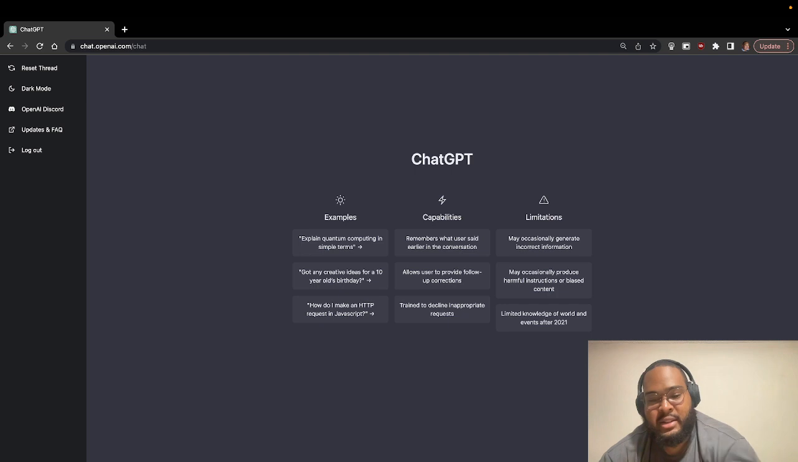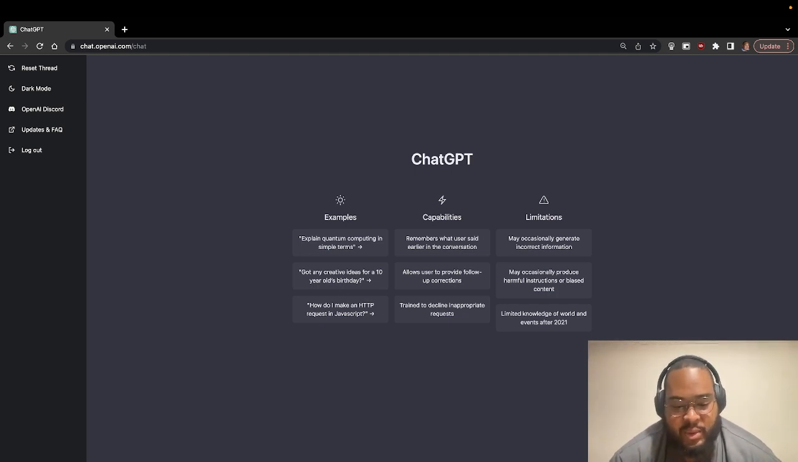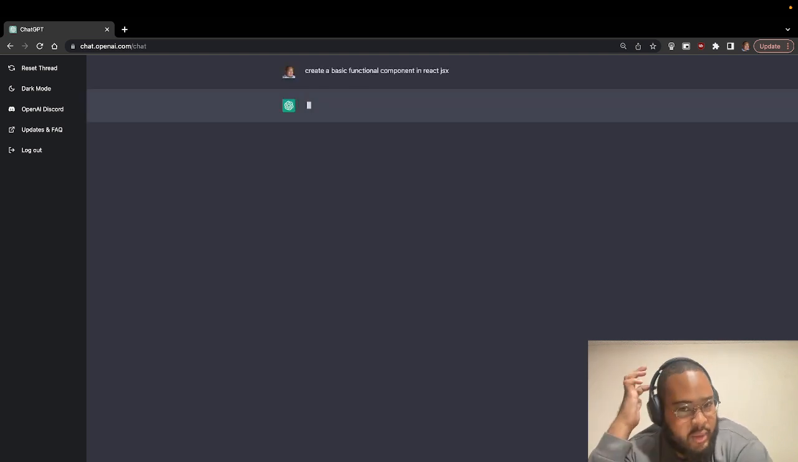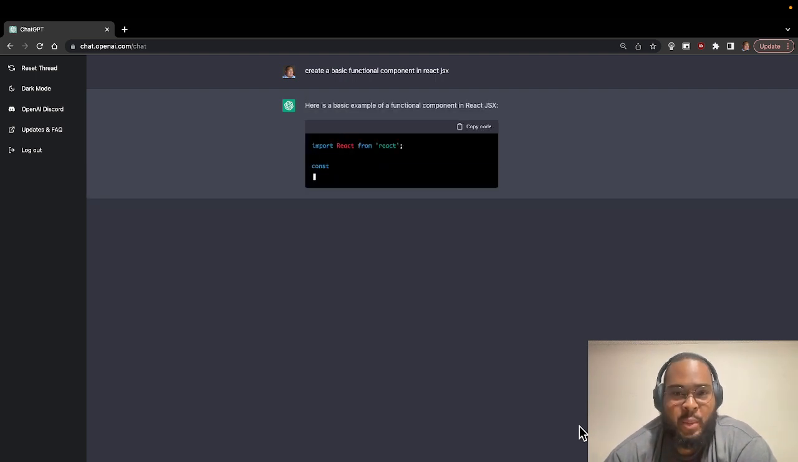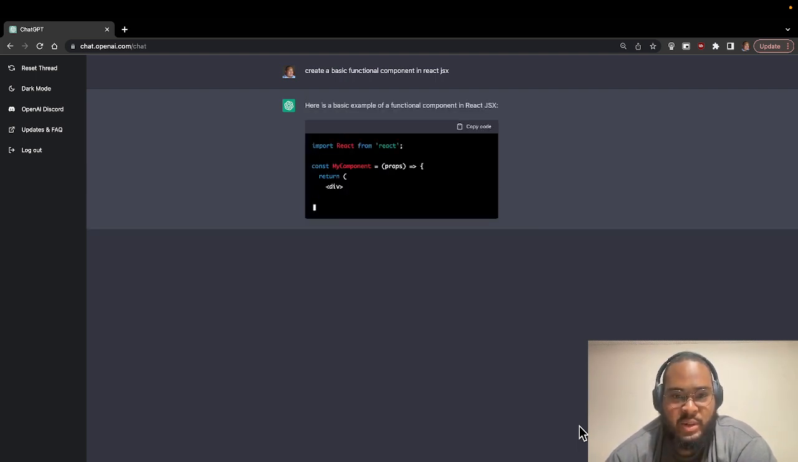Reset that. So let's start with the front end. I'm going to say create a basic functional component in React JSX. So we're just going to create a component right now in React JSX. It should just be a function name, function signature, returns div hello world. Should be very basic. And then what we're going to do is add some logic to it.